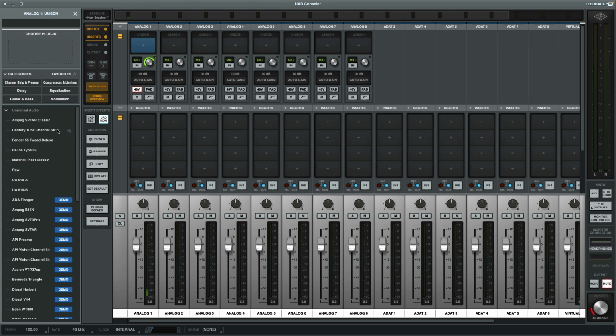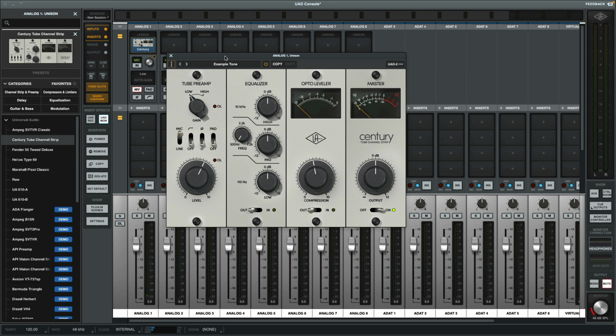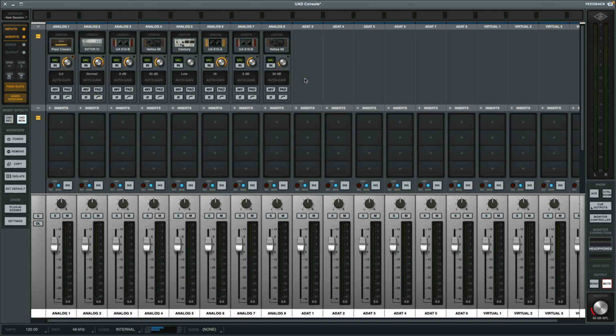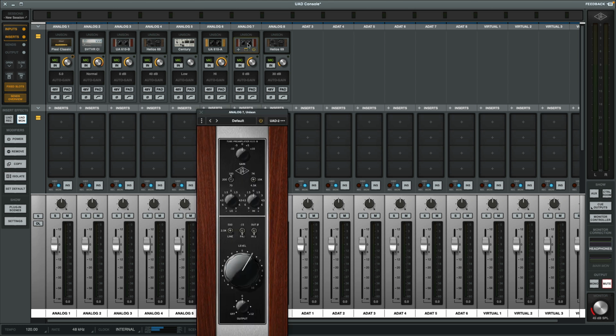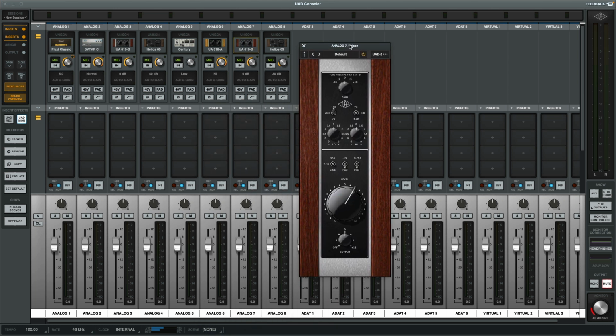So for example, we could choose the Century Tube channel strip, which will bring the sound of a tube preamp and channel strip to analog one. But this is not just an emulation. The preamp physically transforms itself and the impedance loading to provide you with the experience of recording literally through this tube preamp and channel strip. So the Apollo is like a chameleon. You can literally be recording through 8 different preamps, channel strips, amps simultaneously, and each preamp will adapt itself to provide that exact sound, that exact feel, that exact experience.